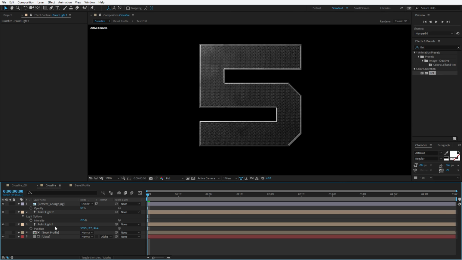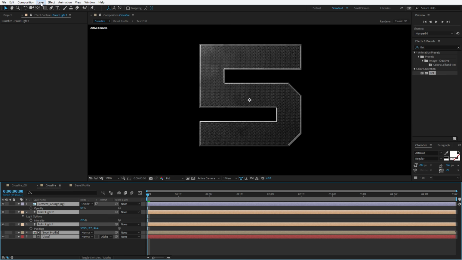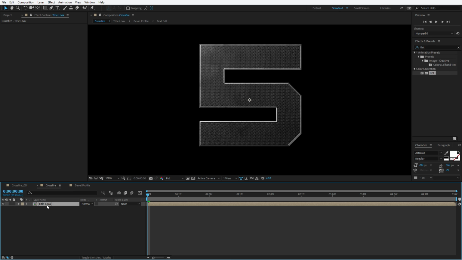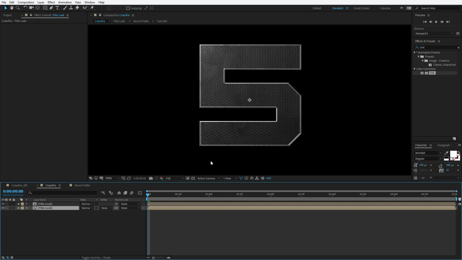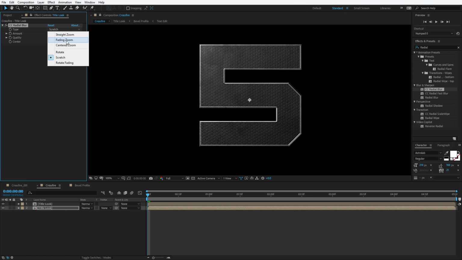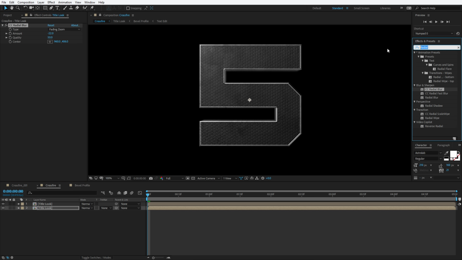All right, now we can pre-compose everything. Control A, and we'll choose Layer, Pre-compose, and we'll call this Title Look, and hit OK. And then we'll take a copy, hit Control D to duplicate, and we just want to add a little bit of depth. So we'll type in Radial Blur, and drop that onto the bottom copy. And what we want to do is set it to fading zoom, and turn the amount down to about negative 22. And then we'll add a curves adjustment.